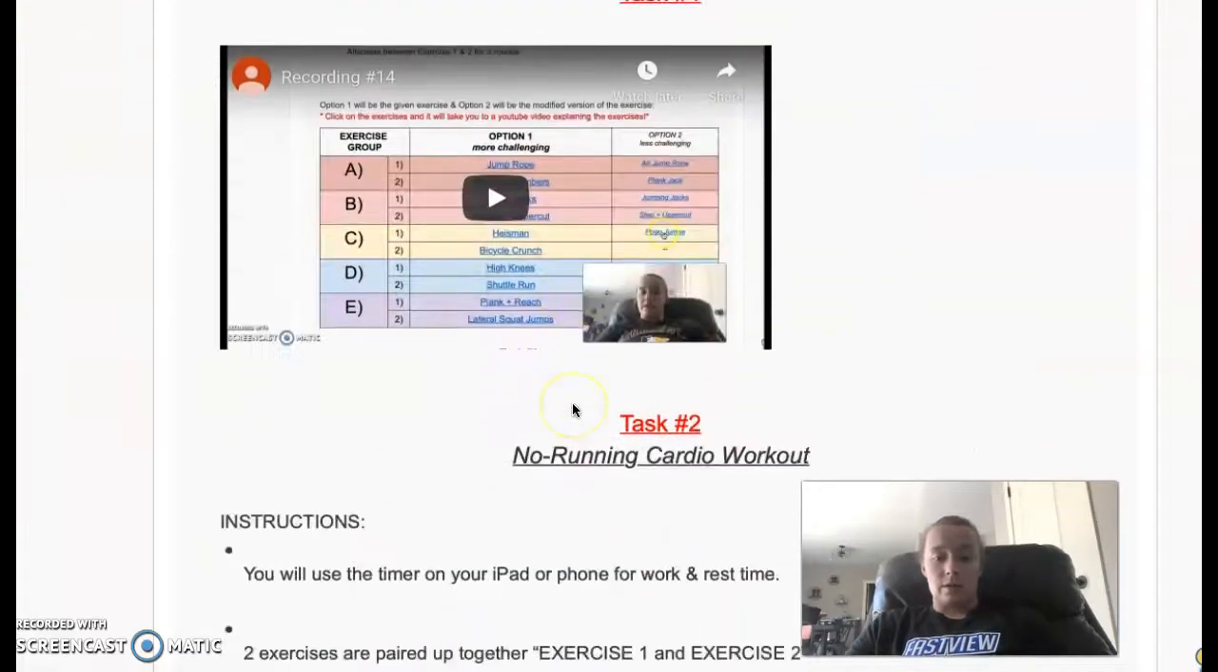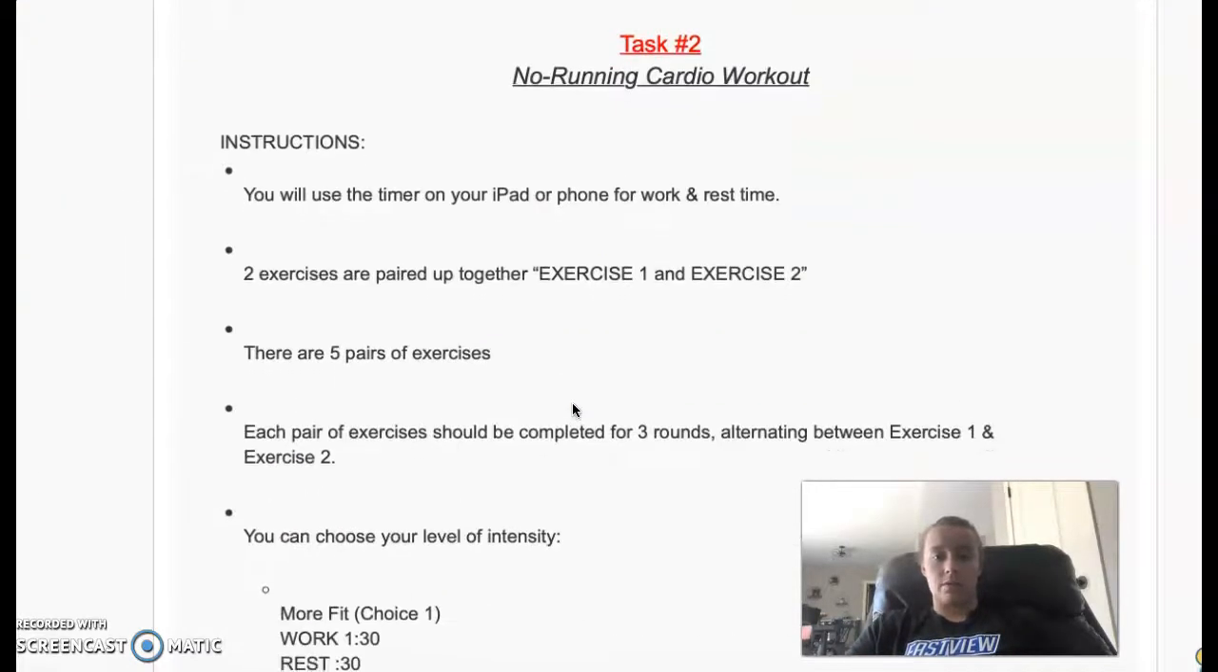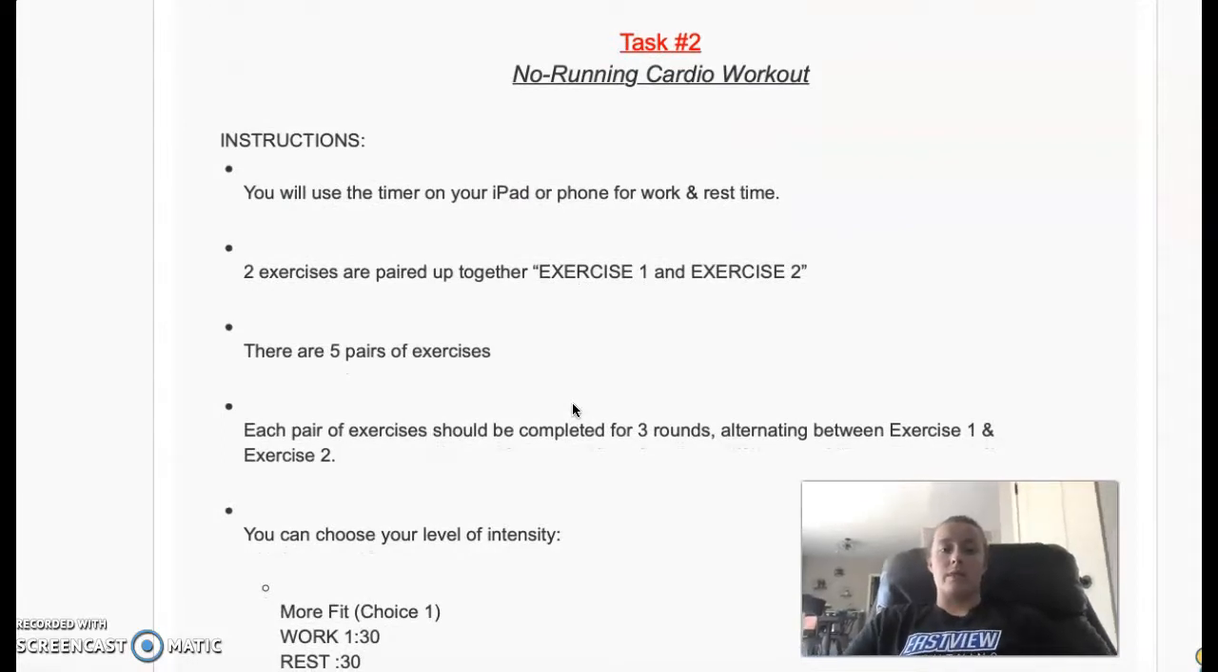So task 1, already watching the video. Awesome. Task 2. Today's workout is going to be a no running cardio workout, so it should be pretty convenient for you at home. You don't need any equipment and you're not going to be running. So the instructions today, you're going to have your iPad or phone, and that's going to help you keep your time of your work to rest ratio.